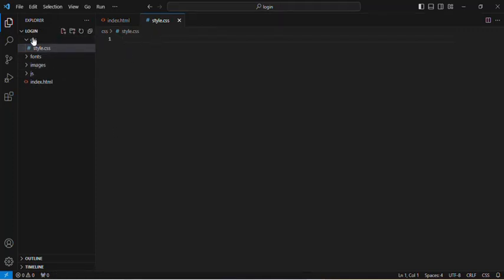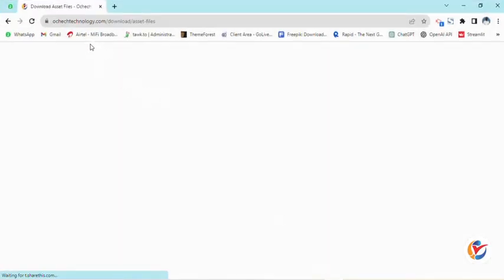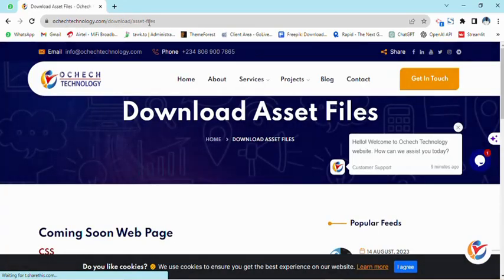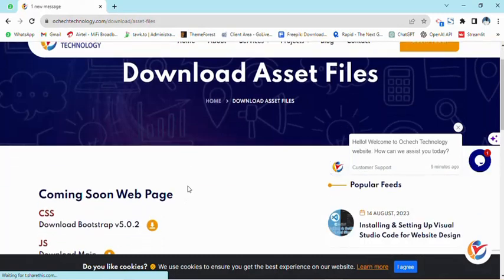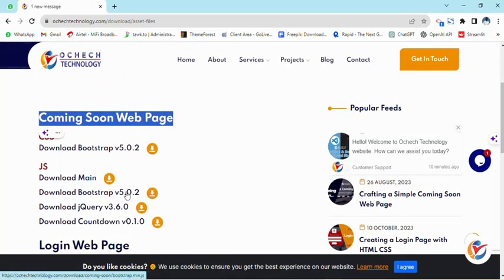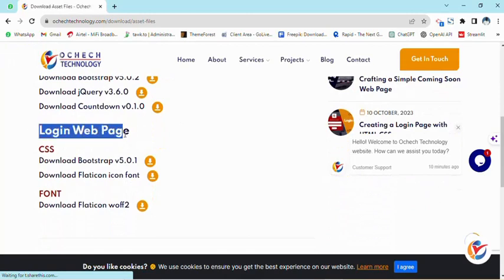Now there are some other files we'll be needing here, which we are not going to write. They are already written for us. And that will take us to my website where you can download those files. You can also browse it online and you can get the same exact file. If you come to my website, ocheck.technology/download/access file, you get those files. For the first tutorial we did a coming soon web page. These are the files there, but this is a login page.